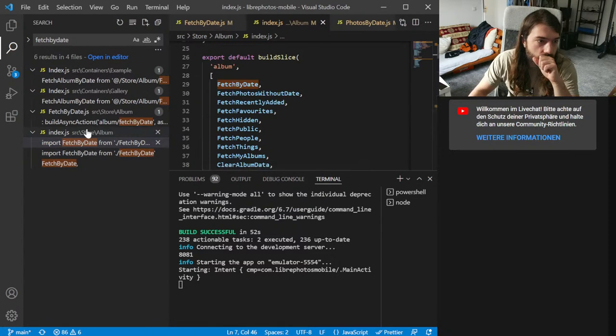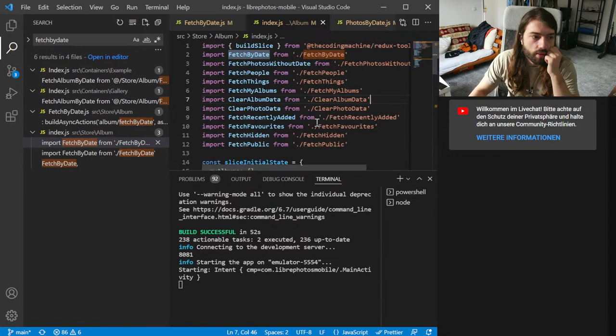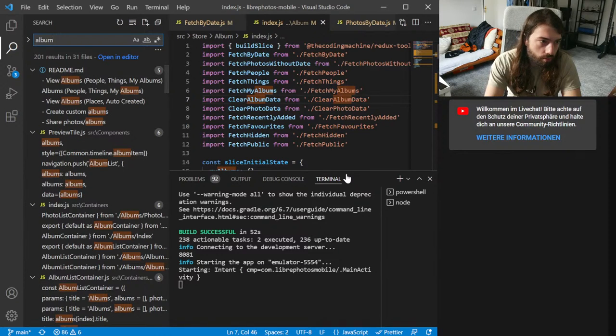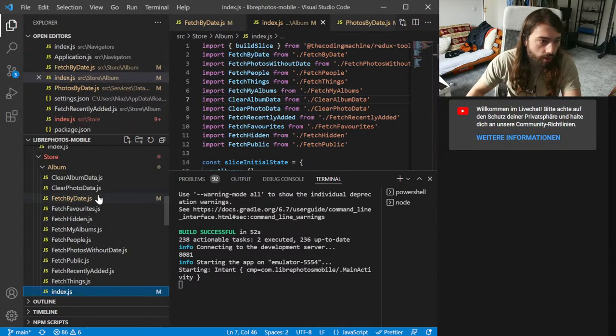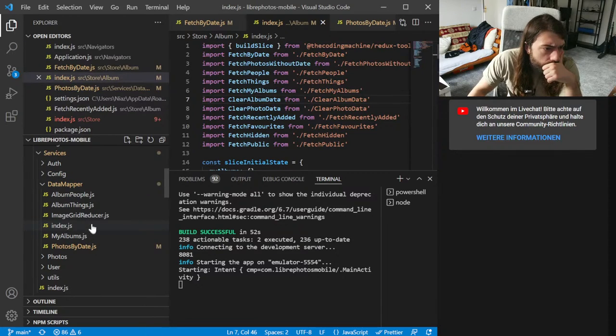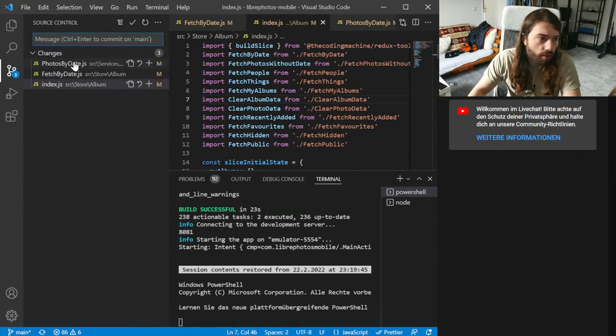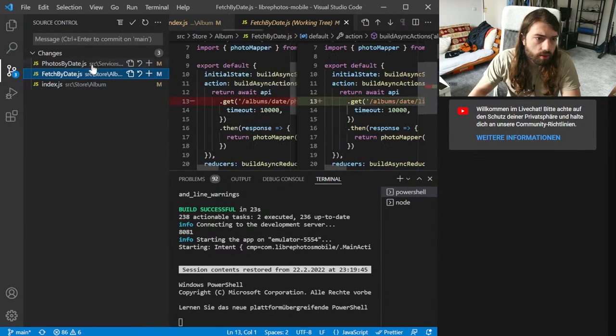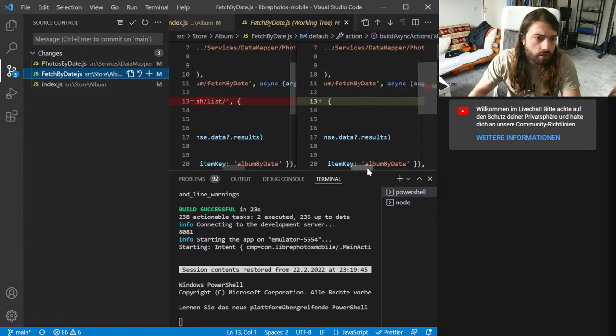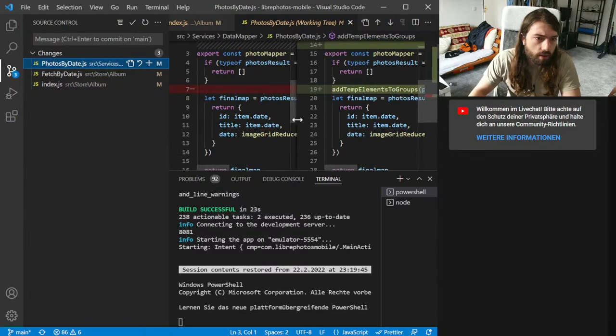And then we have a reducer. So that's basically the store, right? So that's also fine. So I think we're going to look for album store, add store album. I don't know. Right. So I have to think a bit. So while I'm thinking, I think I can just add this, I guess. Because that's more or less correct.